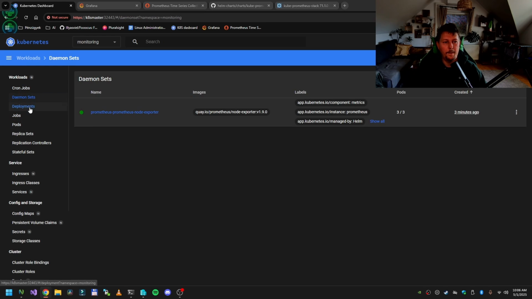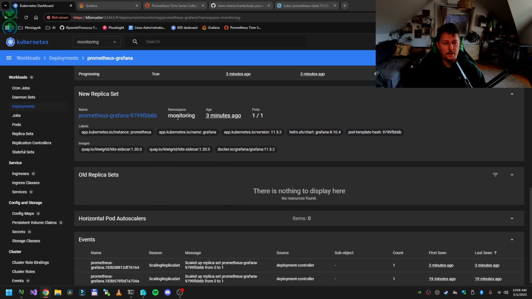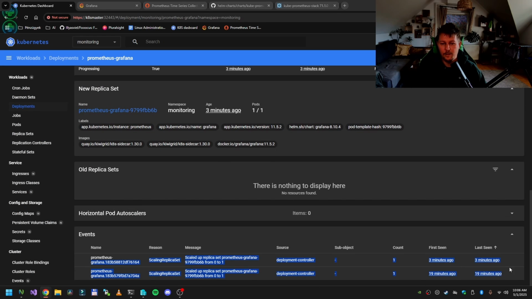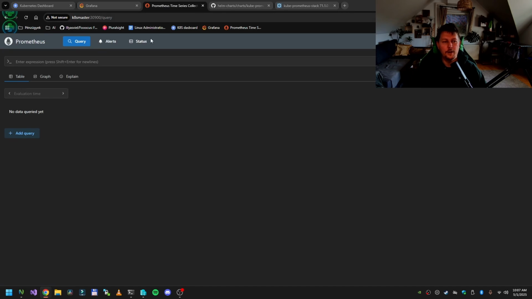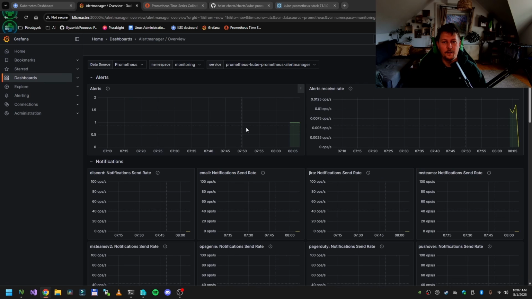And I think that's all. What's with the Grafana? Oh, it seems to be good. And of course, with Kubernetes come all the goodies. We are starting to receive data. You can scale it as you need it.